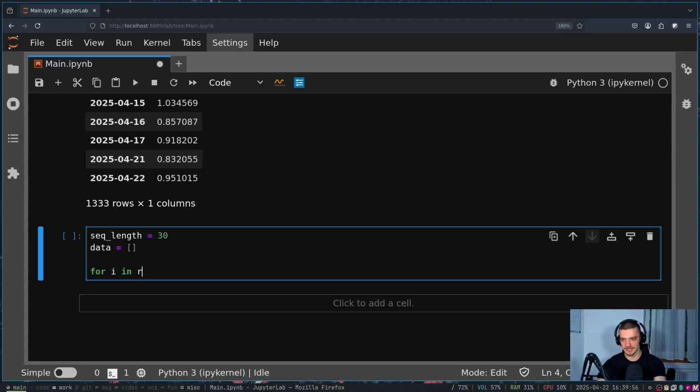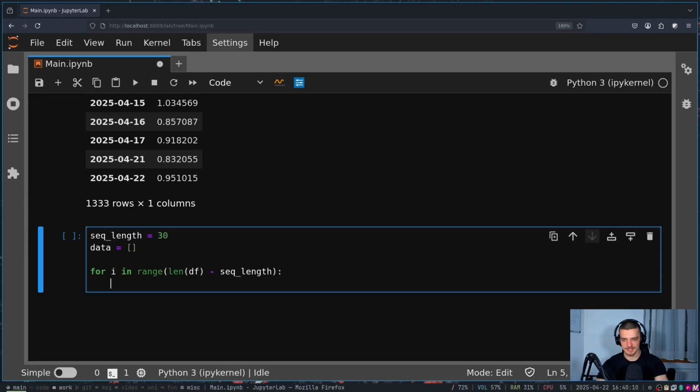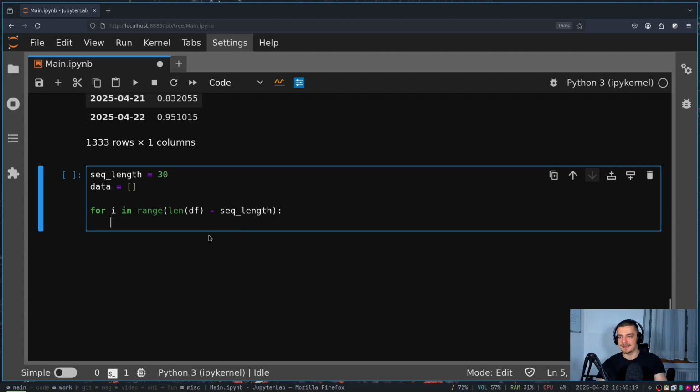We're going to say for i in range, length of the data frame minus sequence length, because of course we don't want to go until the very end because then we don't have the sequence length anymore. Now, to be precise, we are actually looking at 29 days and predicting the 30th day here. So we could also say 31 if we want to look at 30 days. But that's just a small detail here. So we're looking at the first 29 days to predict the 30th day, and that is our goal. So we're going to say here data.append, and we want to append df['Close'][i:i + sequence_length].